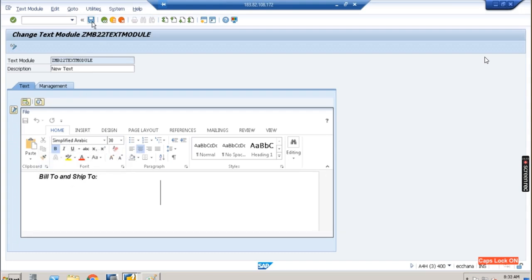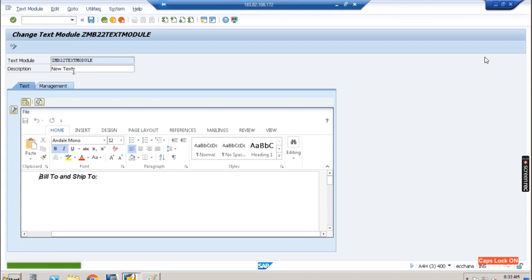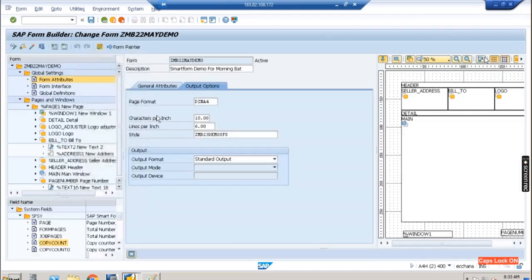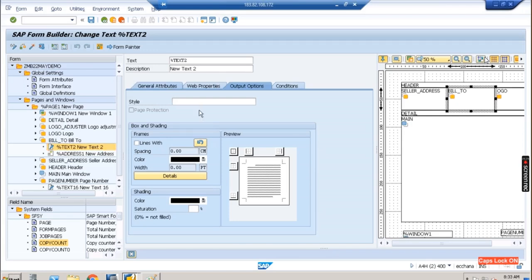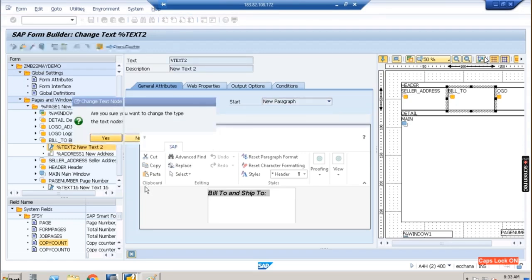Okay, just save it and activate it. So ZMB22 text module, copy this one. Activation is not required, right? Copy this, only save is sufficient. In SO10 text also, if you just save, it will work. So this is the text module. This is not the SO10, SO10 we will be discussing. Come to this text and then come to this general attribute and choose this text module. Click on this yes button.